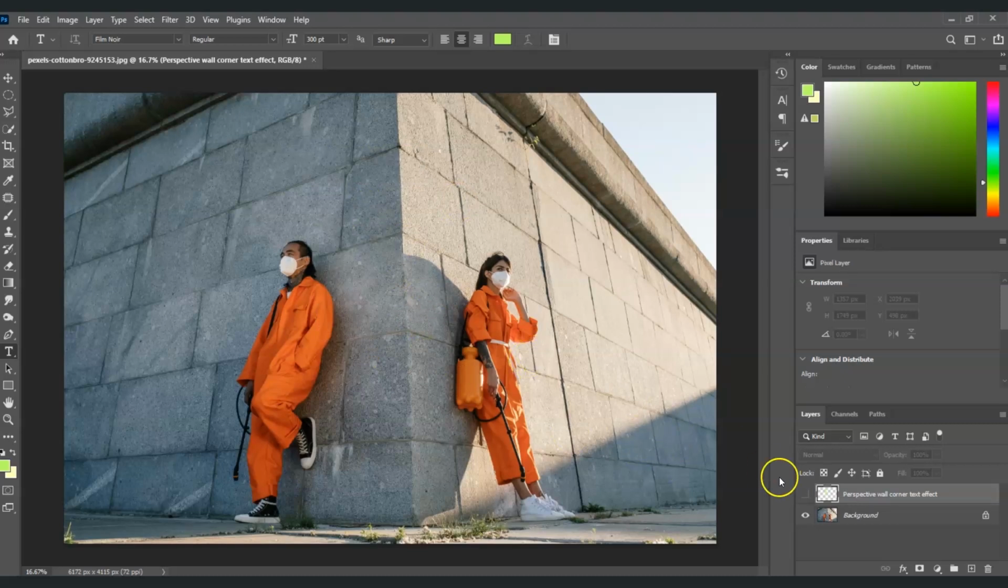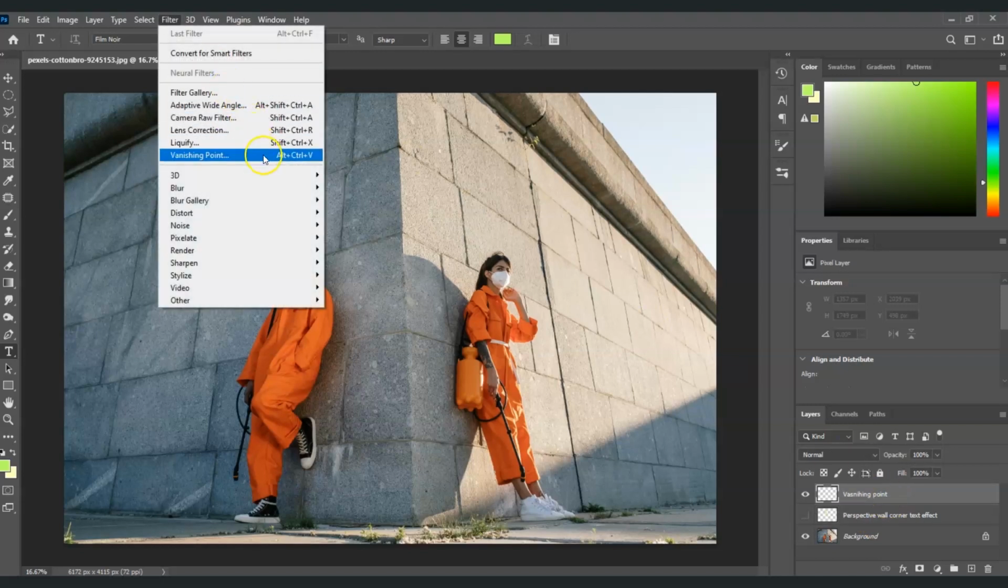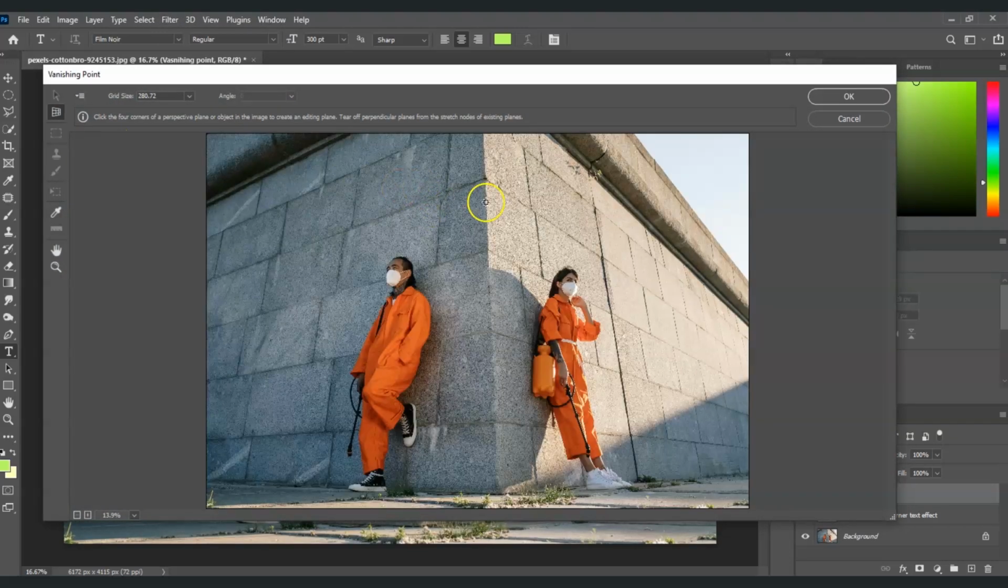And then, let's create a new layer. Just click on this icon, create a new layer icon. And then let's rename this one as the vanishing point. Okay, so with that vanishing point layer selected, let's go to the menu bar, go to filter, and then choose on vanishing point. And then create those grid lines for the perspective. Okay, so make sure that you're selected on the create plane tool. All right, and then let's start creating a grid.